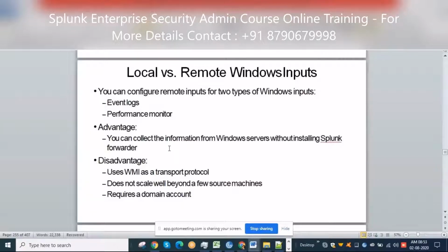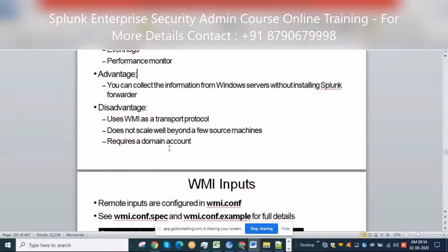The advantage is that you can collect the information from Windows servers without installing a Splunk forwarder. Windows servers' information can be collected without installing any Splunk forwarder. Disadvantage: it uses WMI as a transport protocol, does not scale well beyond a few source machines, and requires a domain account.